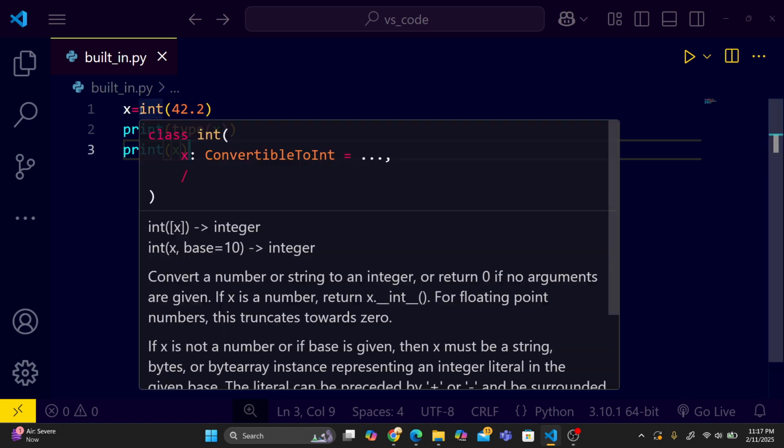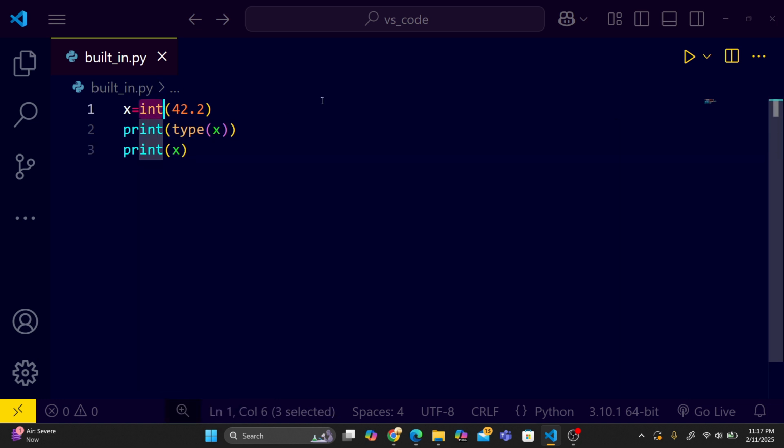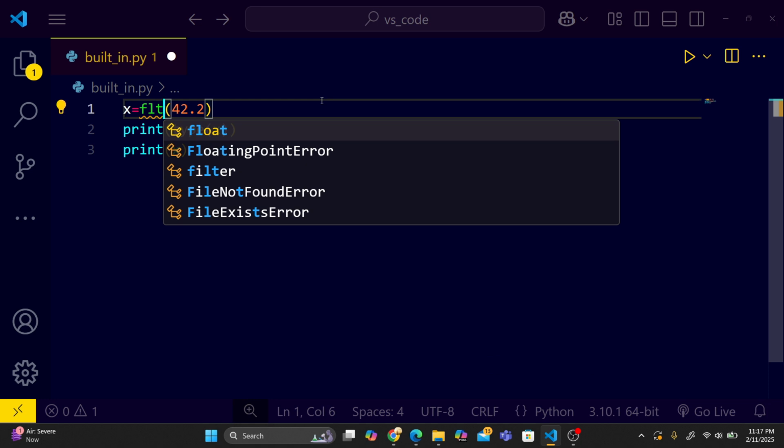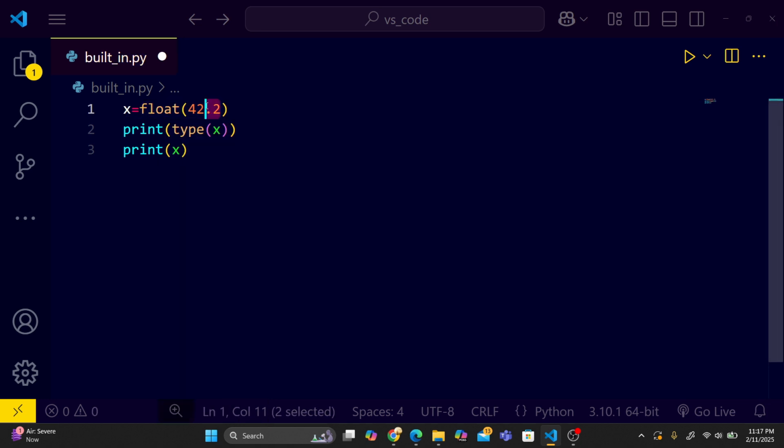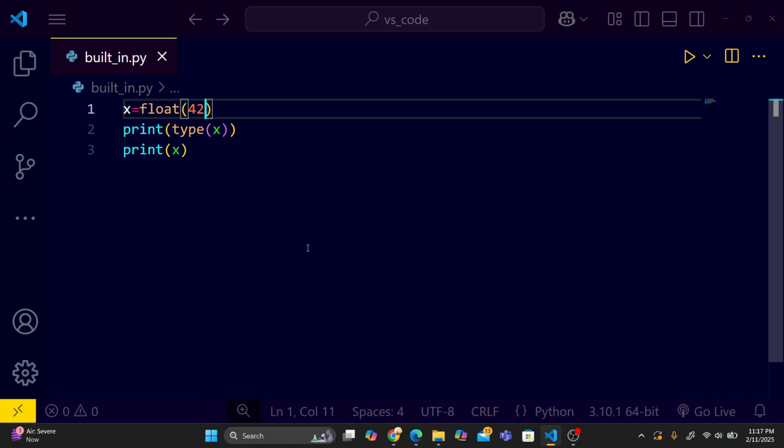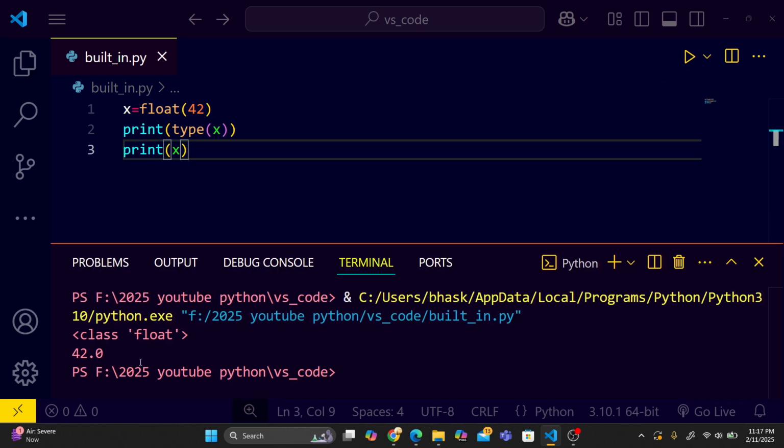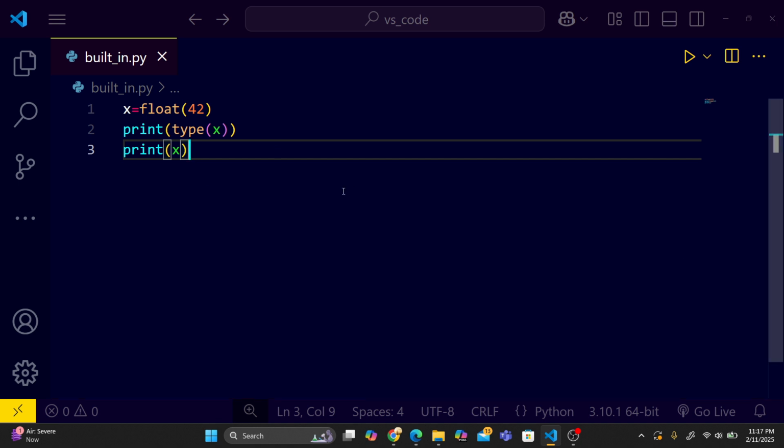int for integer, float for float. Just type float and remove this point too and just see what happened. So you can see here this is a float and 42.0 has been shown. Okay, so now you can see 42.0. So in this way you can convert any number to a string, any string to an integer.